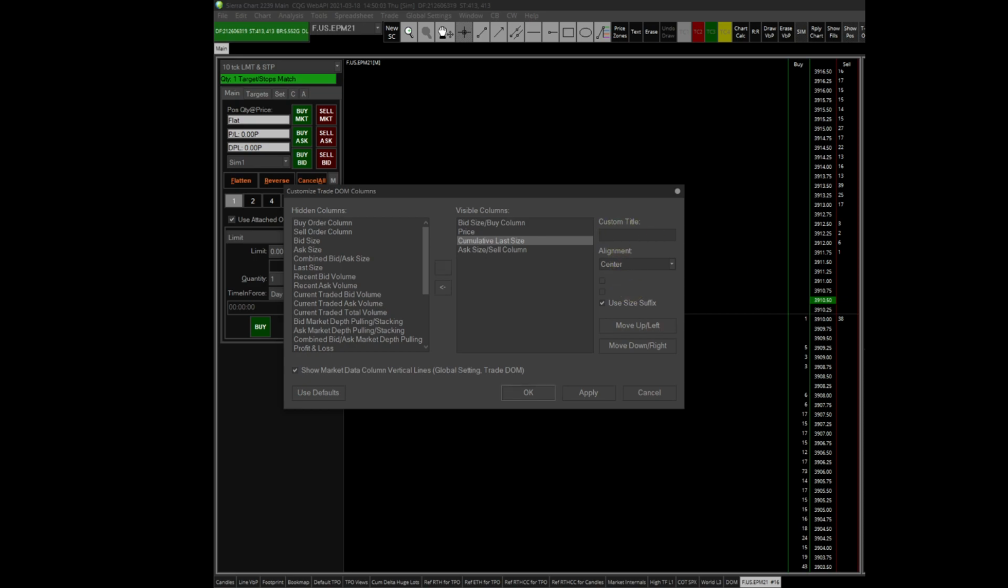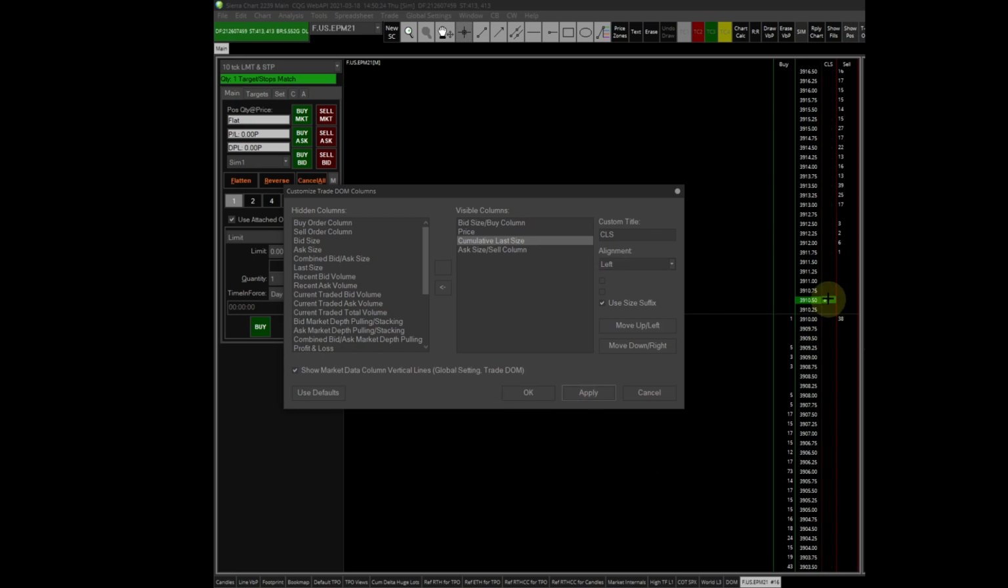I also like to put custom titles in, so that it shows up at the top of the DOM, like buy and sell are labeled. I like everything to be nice and labeled. So for custom title, we're going to call this CLS for cumulative last size. The alignment, I don't know, let's go left. All right, let's apply it. Let's see the change. Hey, see that? So it adds that in there.